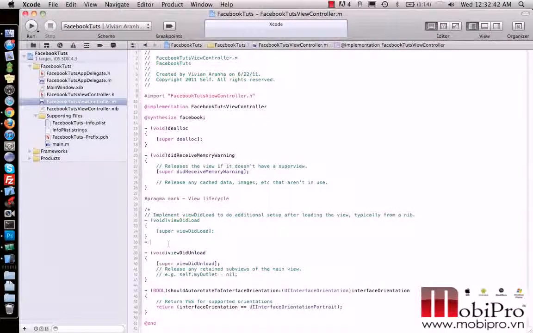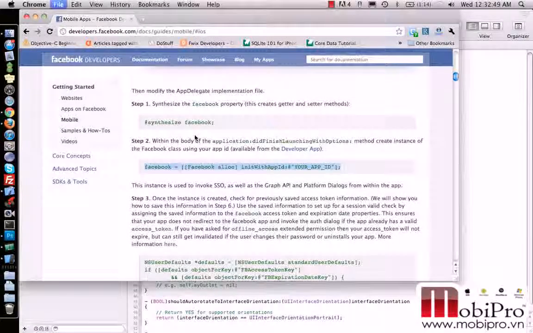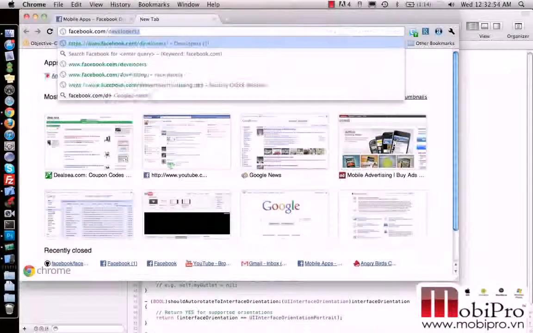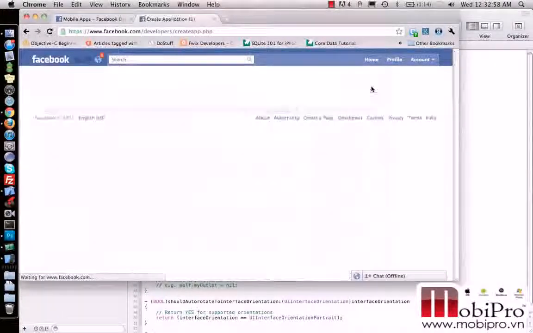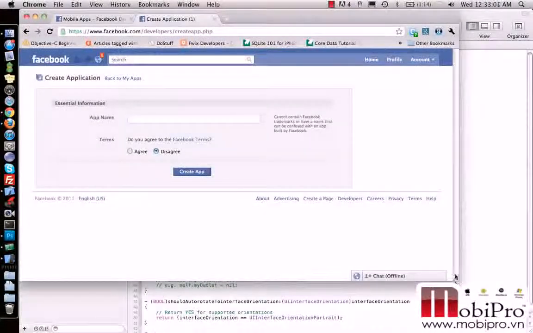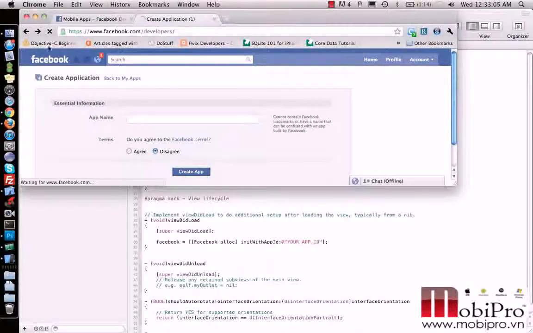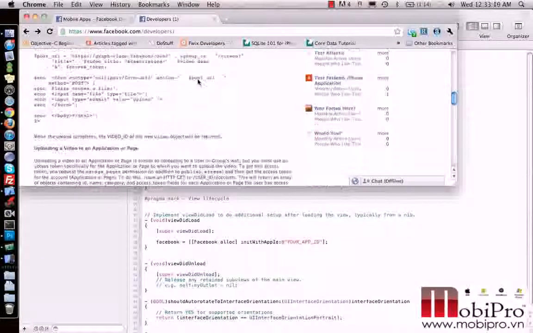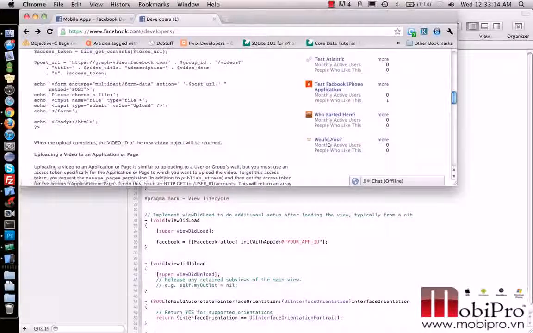The viewDidLoad function is where I will call this initialization of the app. Now since I don't have one, I will just go to facebook.com/developers, and I end up on a page like this. I can set up a new app, give an app name, and do the rest of the things. But what I would do is just open one of my apps right now, a bunch of test apps. So let's say I want to use, say, video.